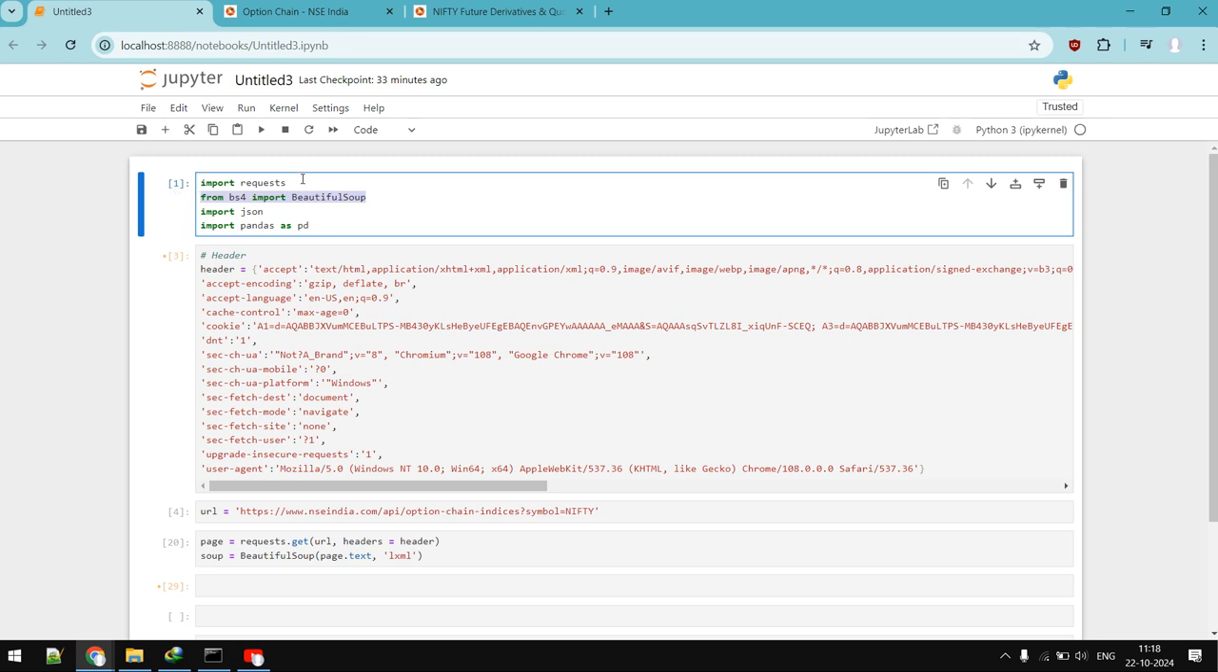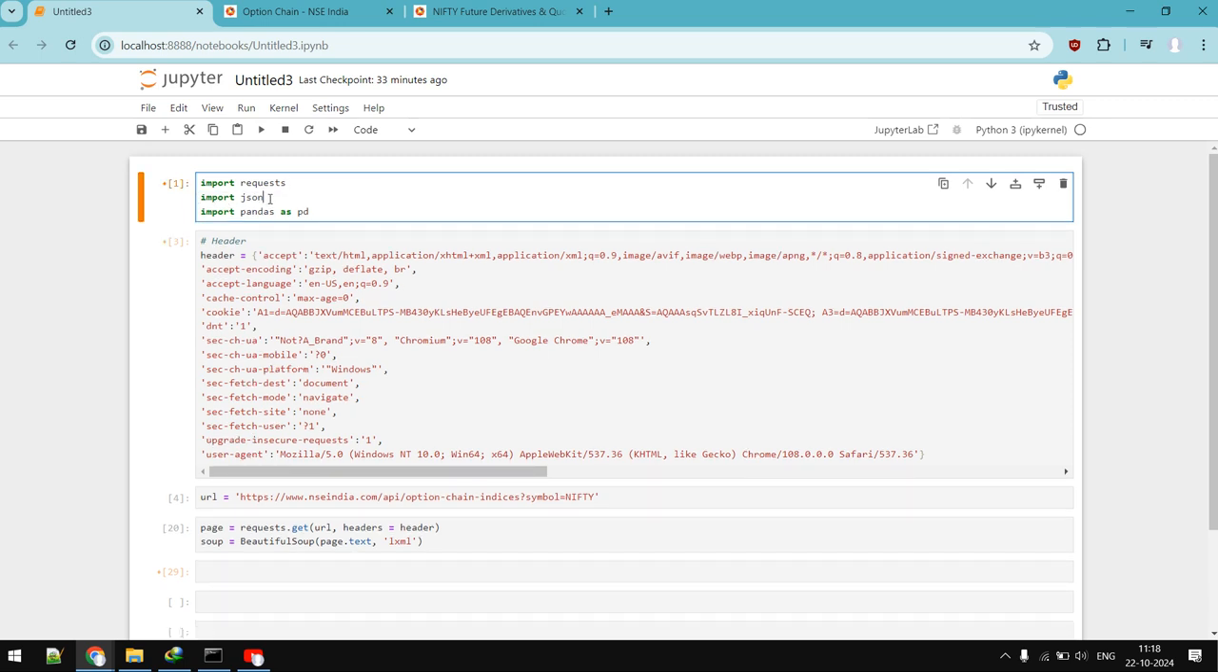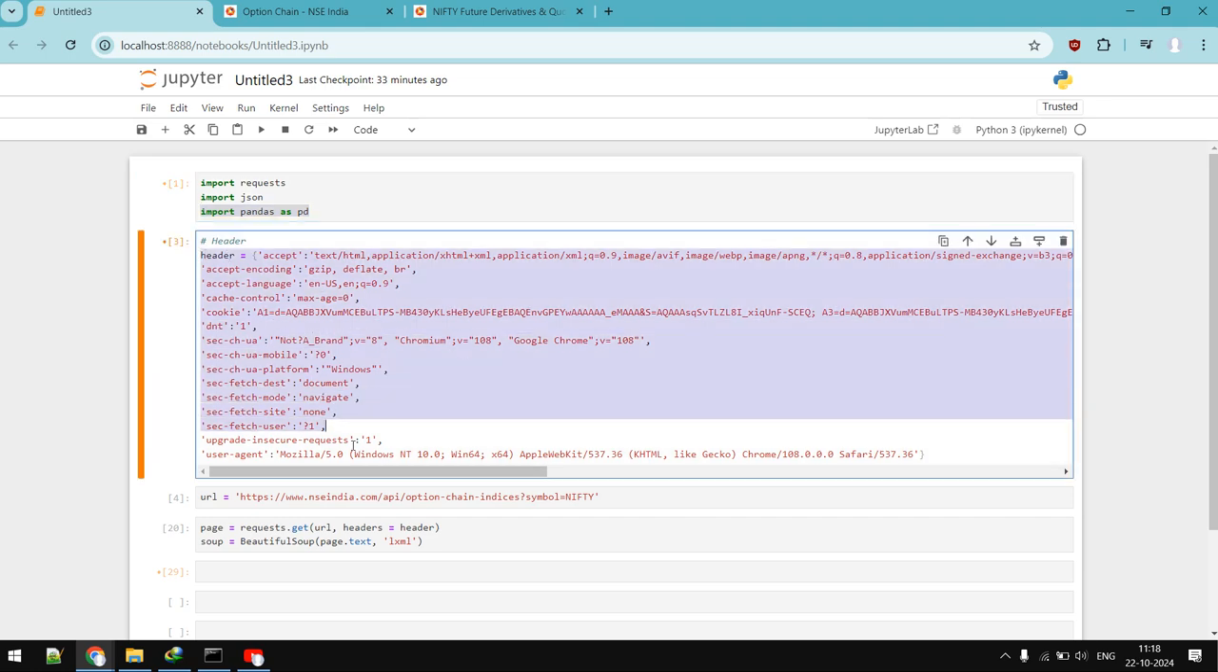And then we will also import JSON. It's not required, but let's keep it in the imports. And then we have pandas. Pandas is used to create data frames and for data frame manipulation. Whatever data we get, we'll convert it into JSON and then create a data frame out of it. So now we have the header.